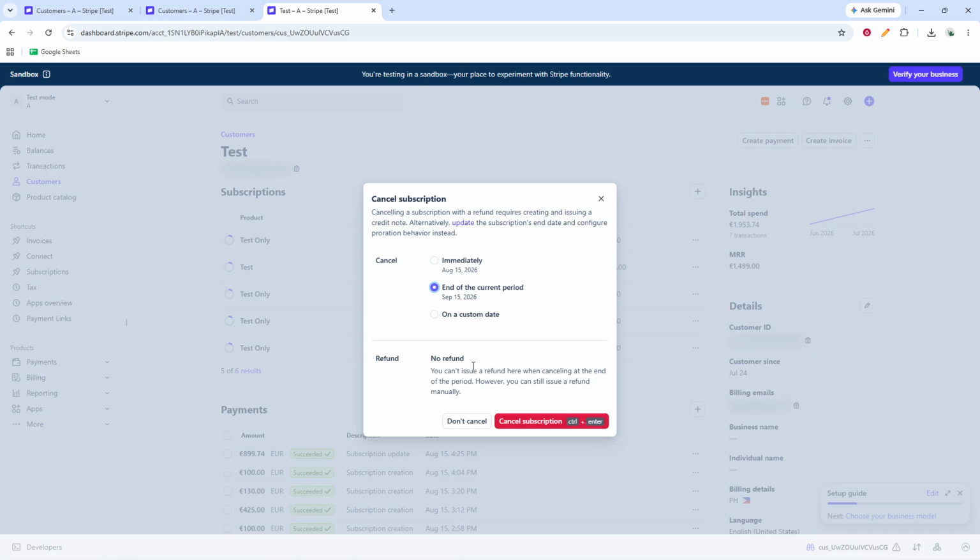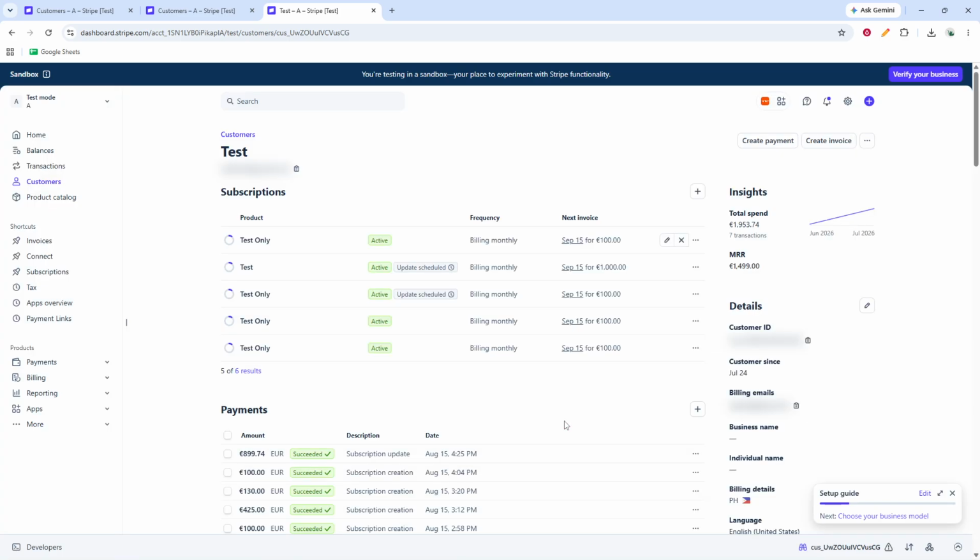With the cancellation timing and refund option selected, click Cancel Subscription to confirm. Stripe will then save that update to the subscription. The subscription will remain active through the current billing period, but it will be marked so that it does not renew when that period ends.